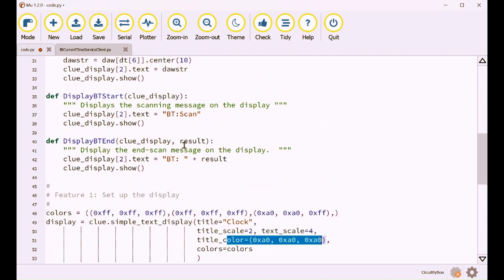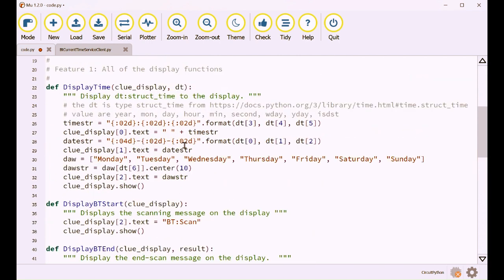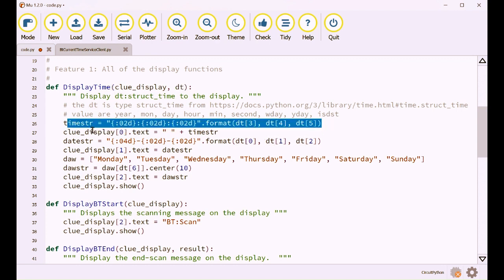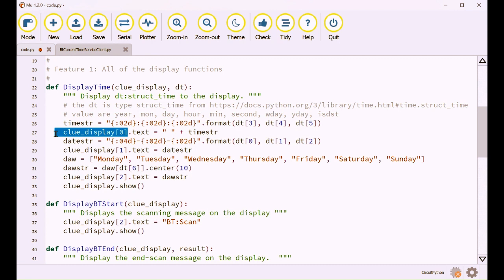We've also got some functions to display data. And this is something I like to do with all of my projects, which is to have a very simple set of functions to display data. So for example, to display time, we're going to use struct_time, because that's what the real-time clock, it turns out, is going to generate. So why would we not use that? And so we're going to make a time string, and then we're going to display it on Clue display line number 0, which is the first one. And we're going to set the text to be the time string, and we're going to center it by adding this little space here.